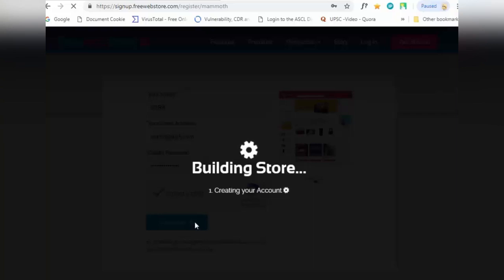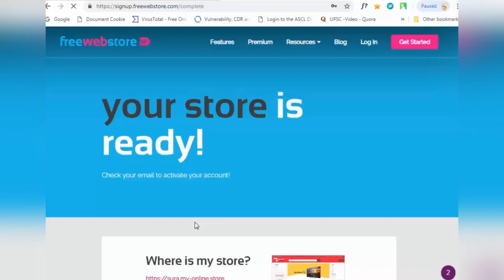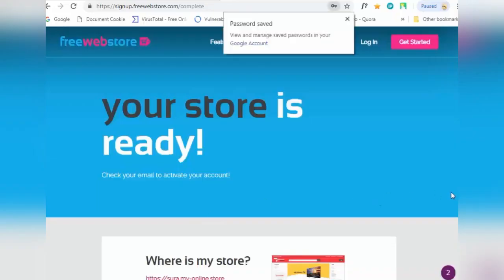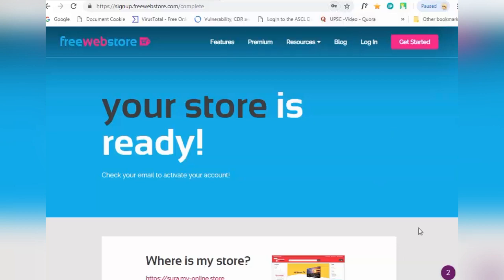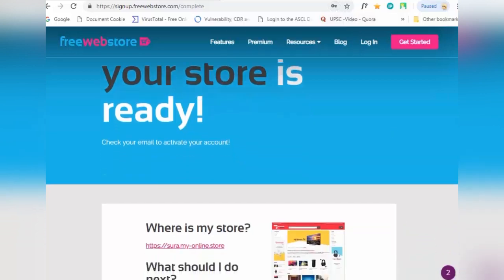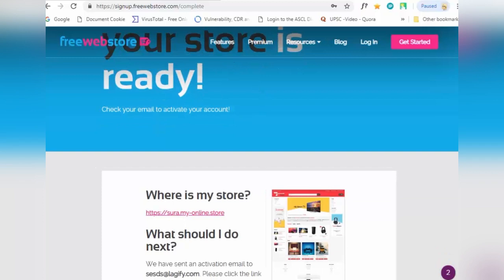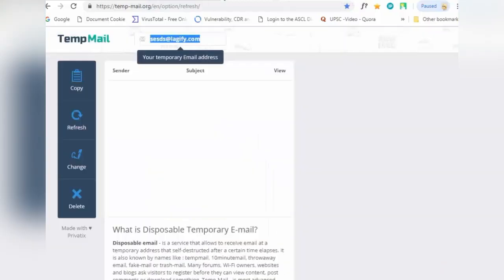Once I click on create, it automatically starts to build my store. My store is ready. Wow, it's pretty simple, right? Now what I'll do is I could just scroll down and it will give me step-by-step instruction what I need to do.